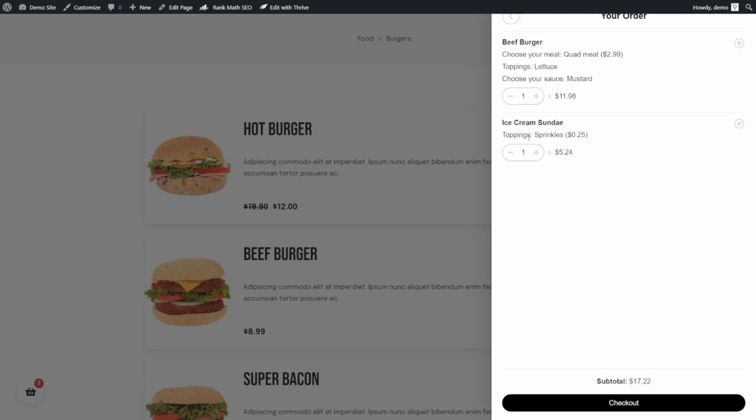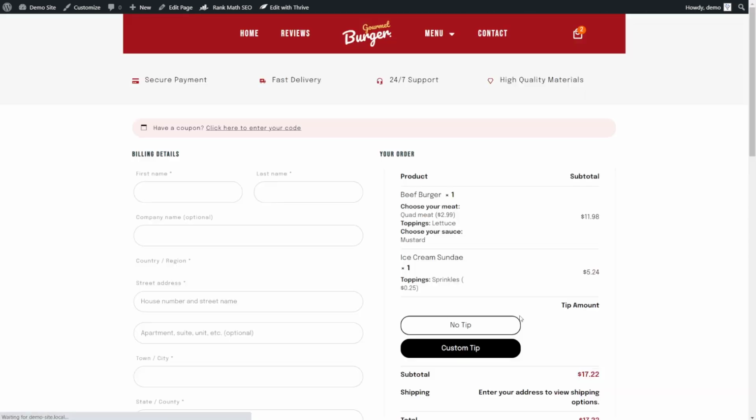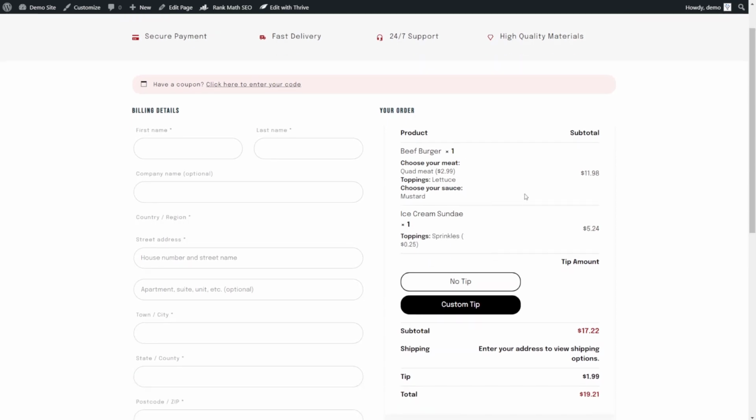And now I have a beef burger and an ice cream sundae, and I can go ahead and proceed to my checkout. And there we go. It has both of those items in the cart. And what's really neat, I just want to point out, it kept my $1.99 tip that I put in previously when I came in to check out. I thought that was a cool touch.